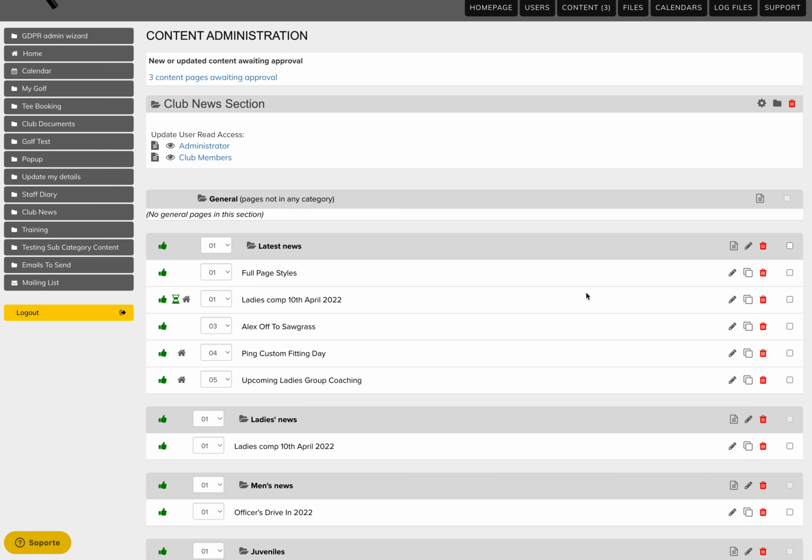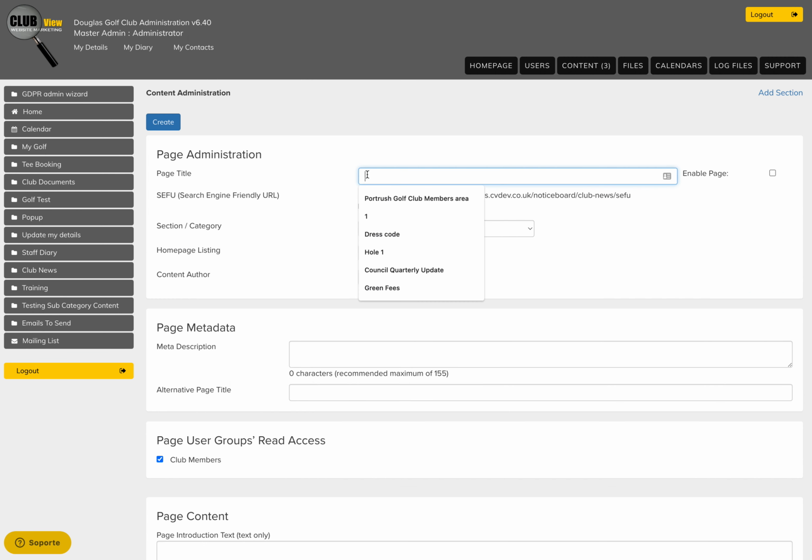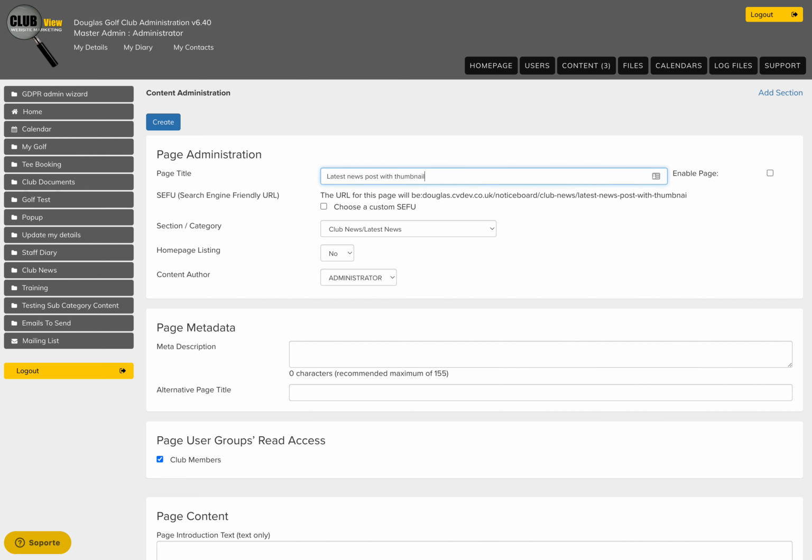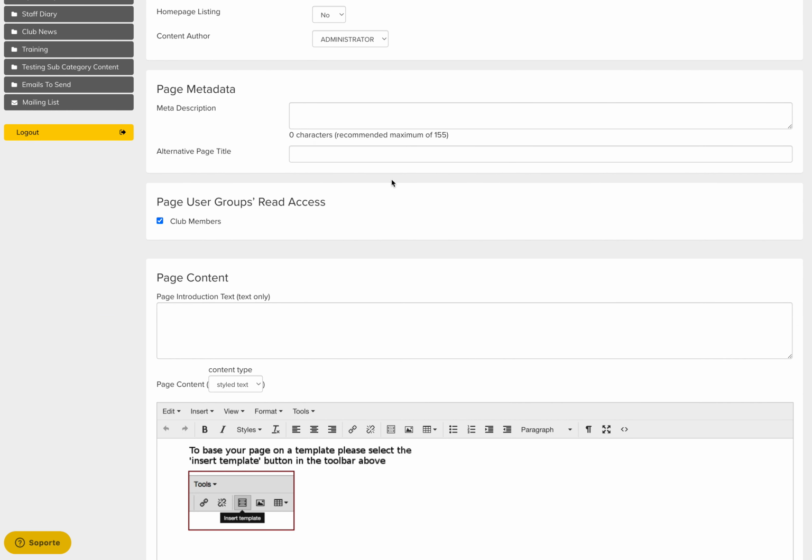But for now, I just want to add a simple page to latest news, and we want to add a thumbnail image. So we'll again create a new page, and we'll call this latest news post with thumbnail image. Okay, so we just enable that page, and so we need to add some content here.